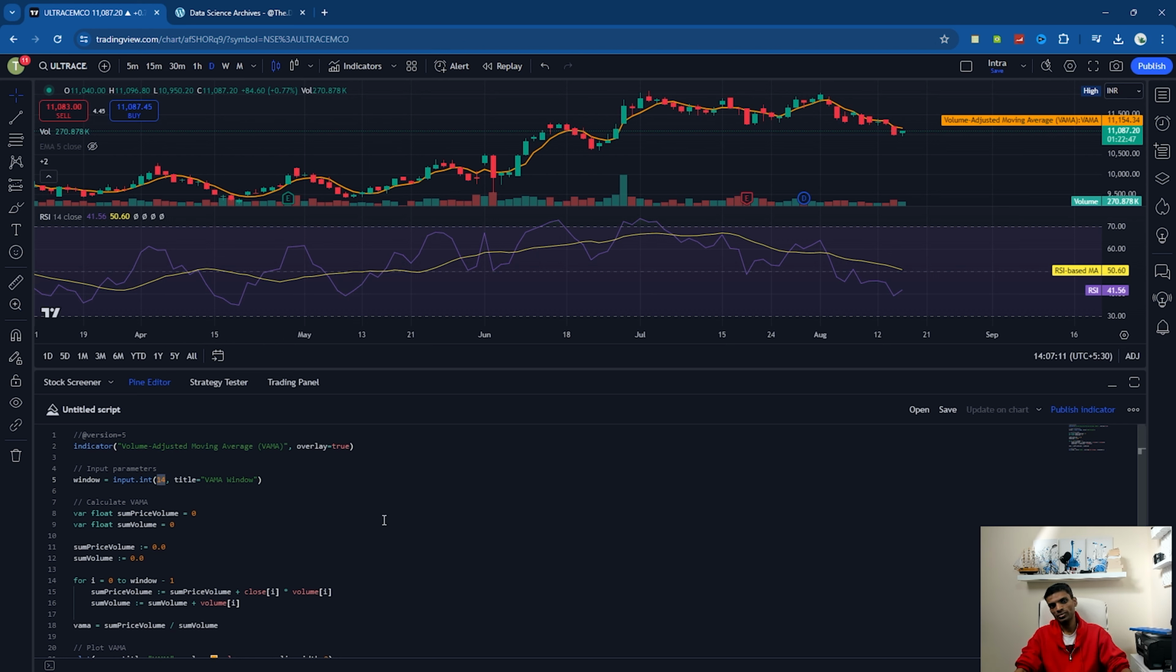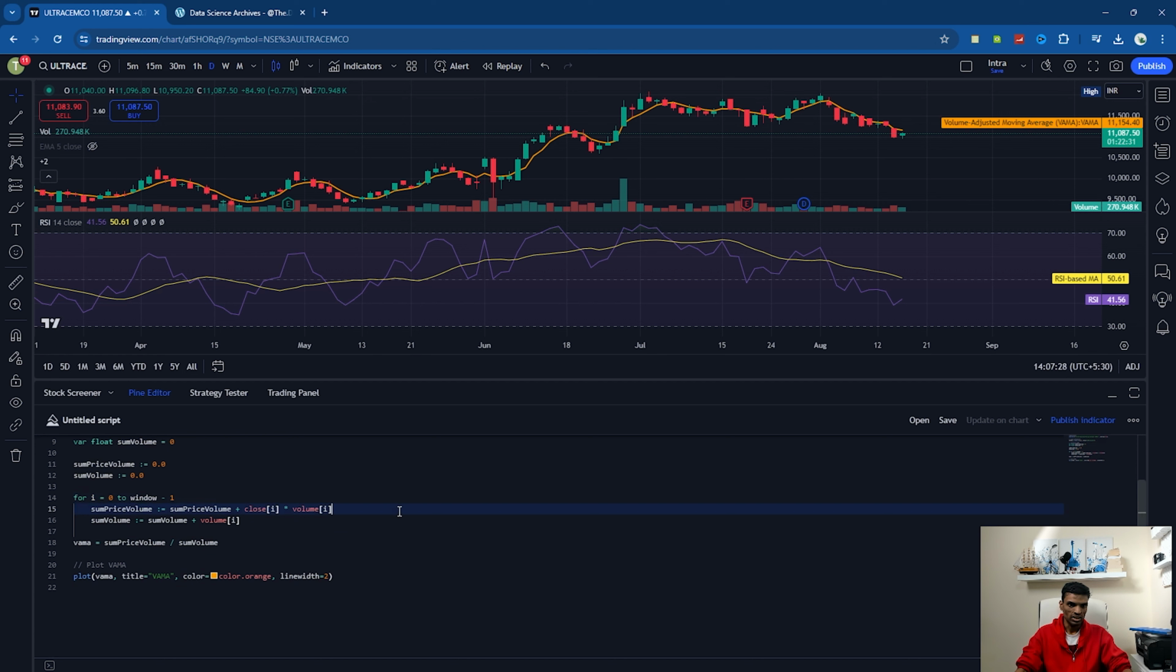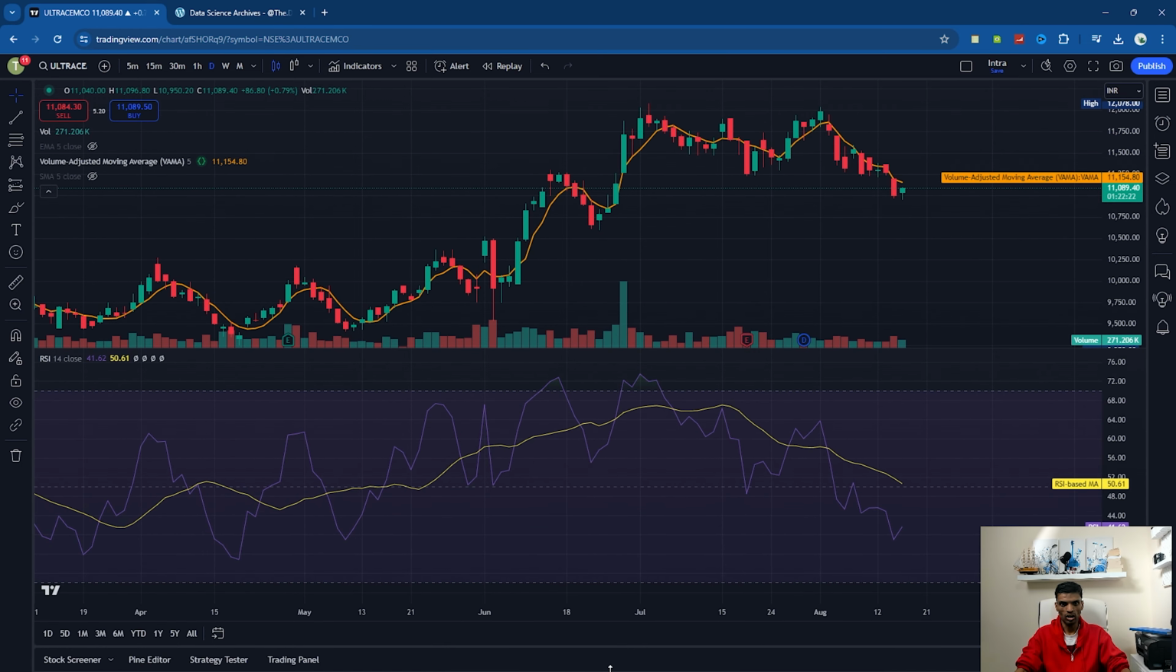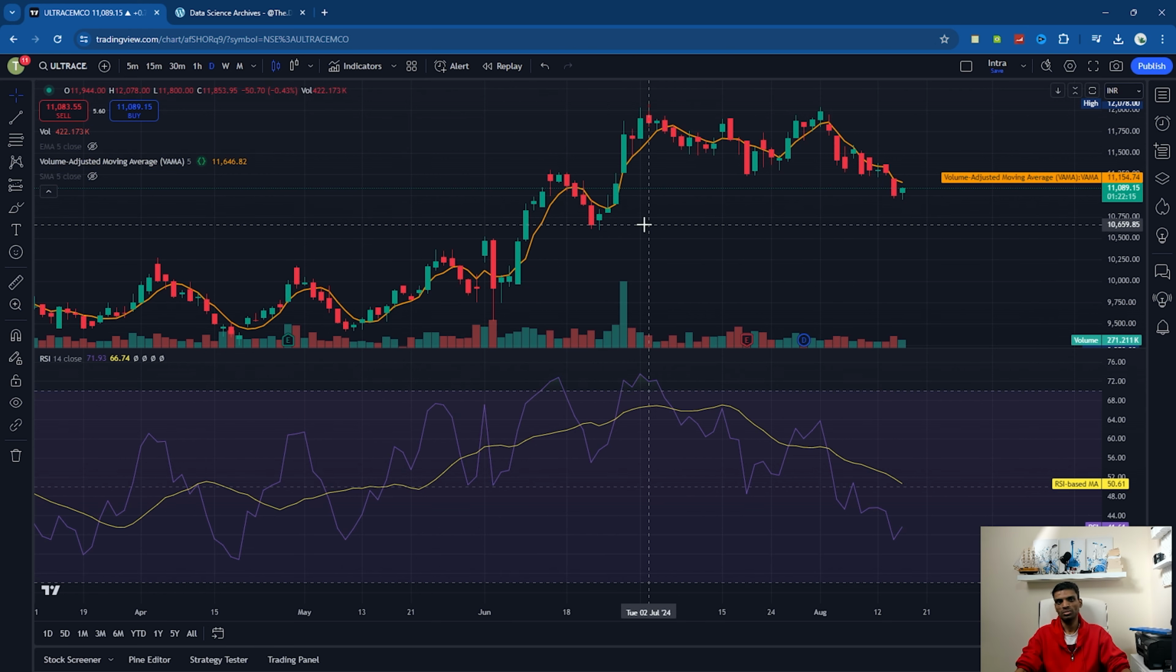The input length is 14. If you want it to be closer to the market, maybe you can make it somewhere around 5. And then the sum of price times volume and then the total volume. This is the calculation that we did, and I have shown you many times. And then this is the plot. This is the output that we are getting. If I change it to 5, yeah, it's already 5. I made the change, so it's closer to the scenario.